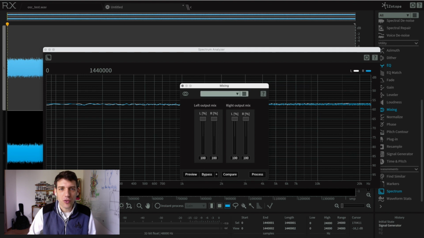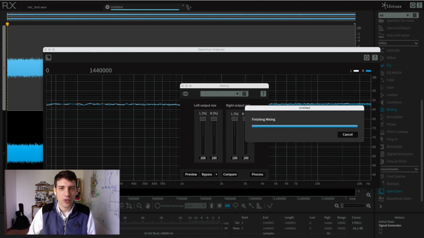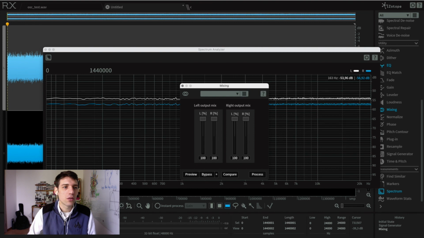So I'm going to do this. I'm going to use this mixing tool to mix the right channel into the left channel and the left channel into the right channel, each one at 100%. And when I get done, you will see... didn't work. What went wrong?